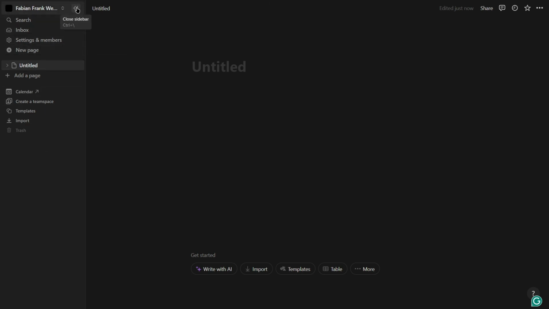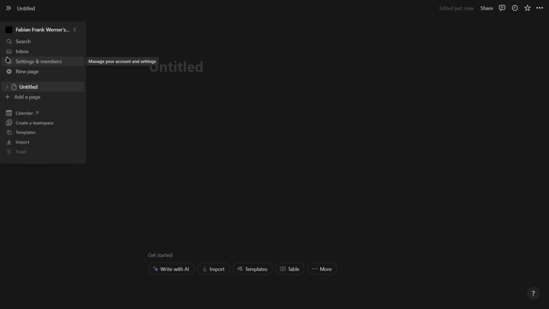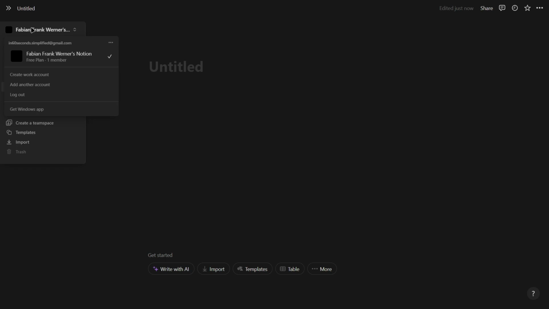To simplify everything, we can close the sidebar right here, which makes it appear only on hover. This is my personal preference. So if we have a look at the complete top left corner, you can see that this is a so-called workspace. You have to imagine it as different buildings, and in every building multiple people can live.